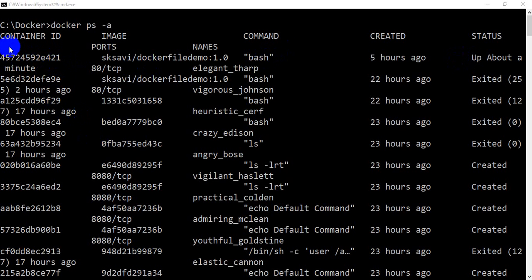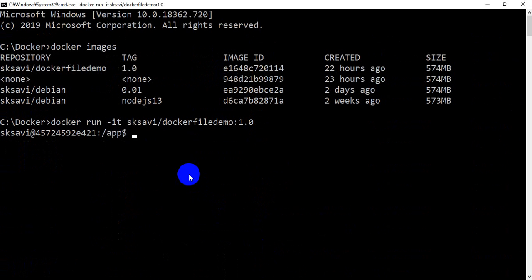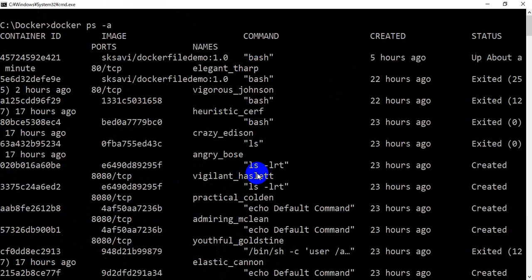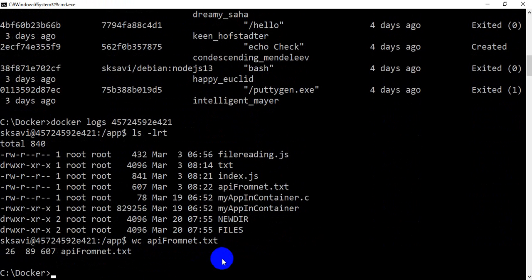Let's now check logs using docker logs on what is happening in the container. Copy the container ID first, and then run some commands inside the container. Now issue docker logs and see. Docker logs prints what was printed inside the container's standard output.